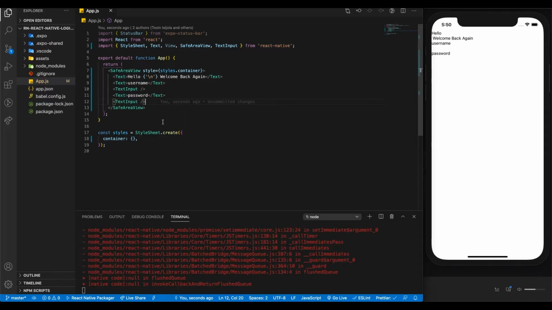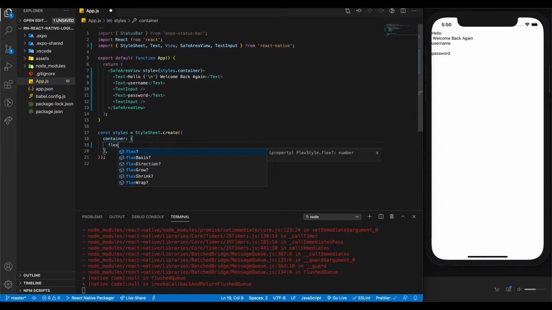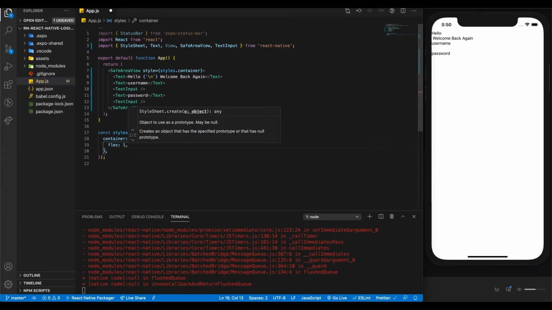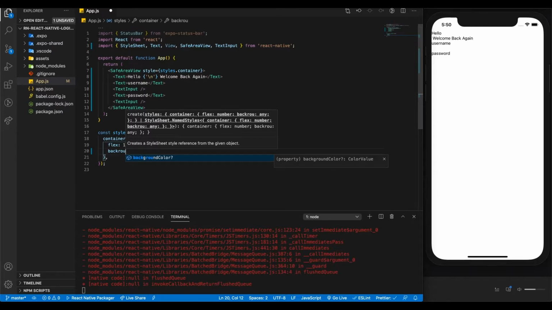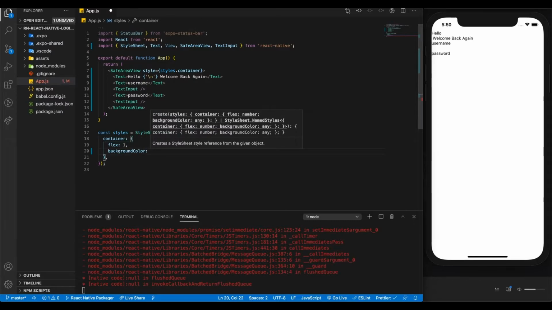So to style, I'm going to style this container. Inside my container, I'm going to have flex of 1, and I'm going to have background color of... okay, I always love to have the components or variables or elements that I always want to use over and over again in my application in a global place, so that I can use them all around my application. So I'm going to put all my colors in one file.